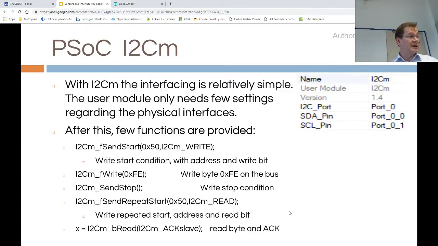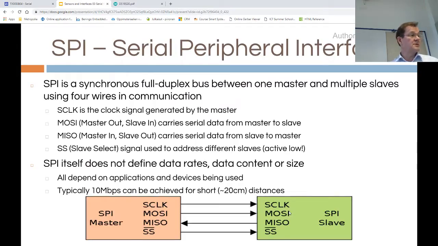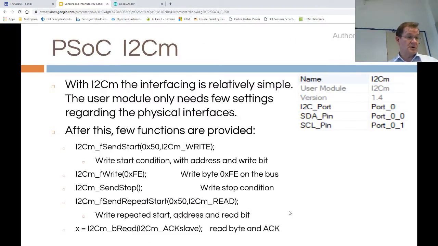And then some details about how to do the selections for these modules.